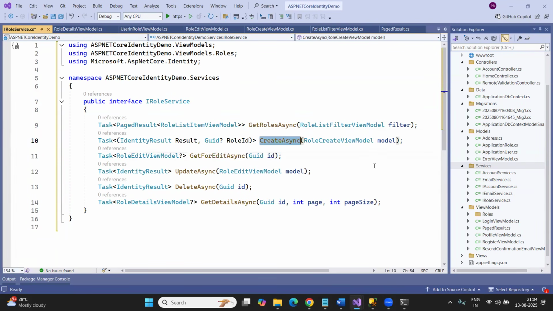Then the second one is CreateAsync. It is going to create a new role, and I'm taking this RoleCreateViewModel. Once the role is created, whether the operation completed successfully or not, and any error messages, I can access using this IdentityResult. If the role is created, then the newly created role ID is what I'm returning here. GetForEdit takes the role ID, and based on it, retrieves the data required for the role edit view model. Then there is the method which takes this role view model, uploads the data updated by the admin, and updates the result.